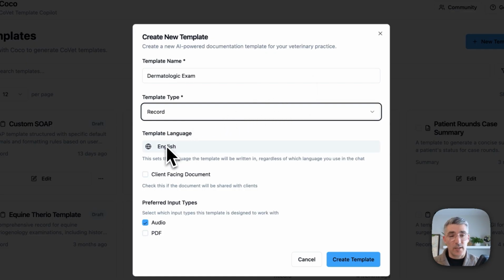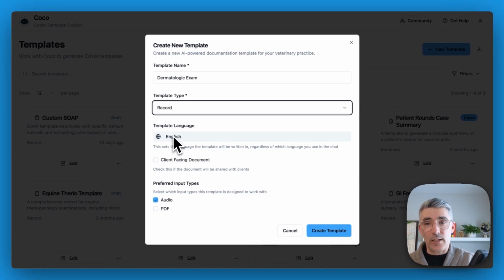I'm going to create this in English, although it's worth noting I can work in English in Coco and actually create templates in French or Spanish or any other language. So some increased flexibility there. If I mark this as client facing, it won't use abbreviations. I'm going to leave this unchecked because this is a medical record.